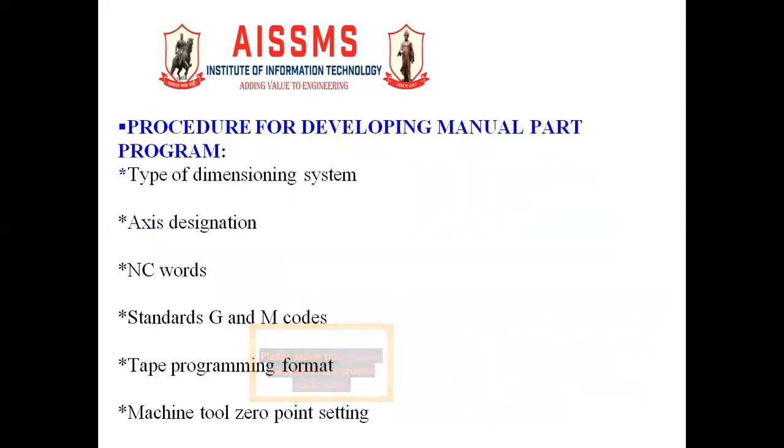In the procedure for developing a manual part program, first is the type of dimension system, that is an absolute system or an incremental system. Next is the axis dimension: X, Y, and Z, sometimes U, V, and W, and also A, B, and C. Next are the NC words. We start from the program number, like O. Next, N is nothing but the sequence number.